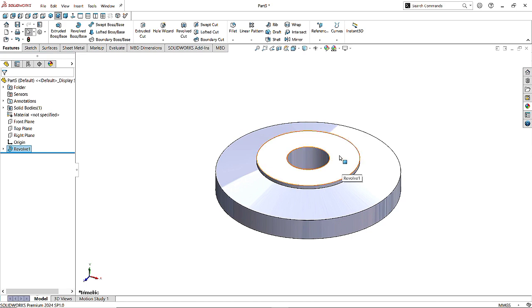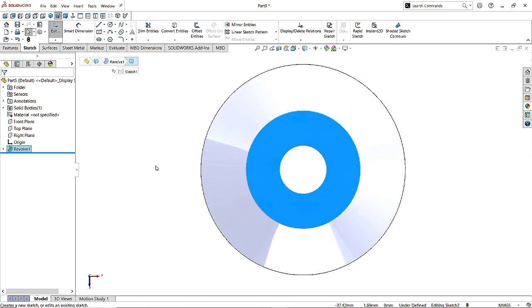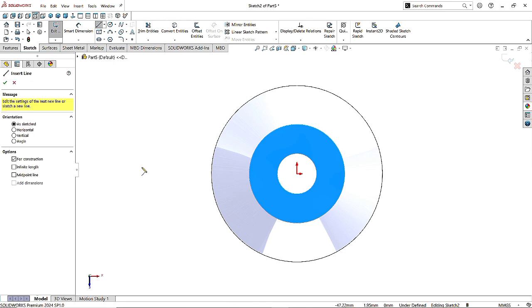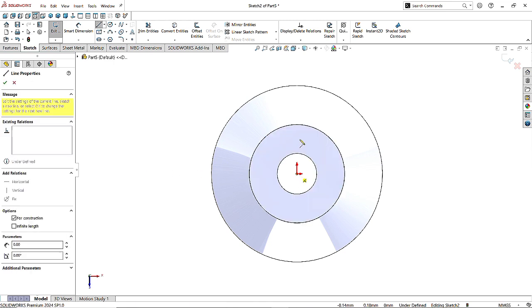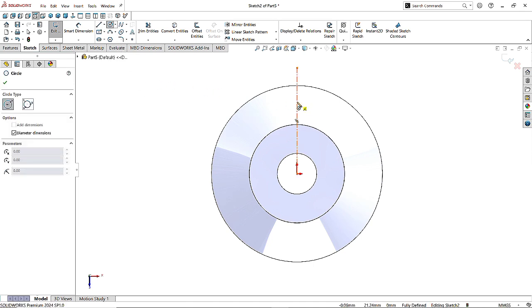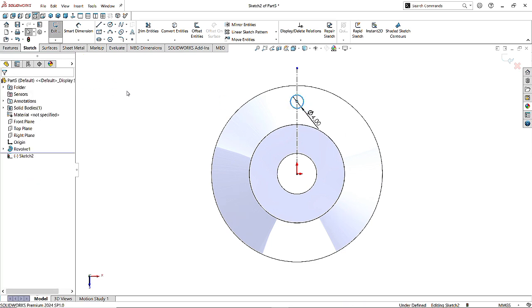Now click on this surface. Click Sketch. Take the center line command and draw it from the origin point upward like this. Click Exit. Now take the Circle command and draw a circle here. Give the circle a diameter of 4 millimeters. Click OK. Select this edge and click on Convert Entities.